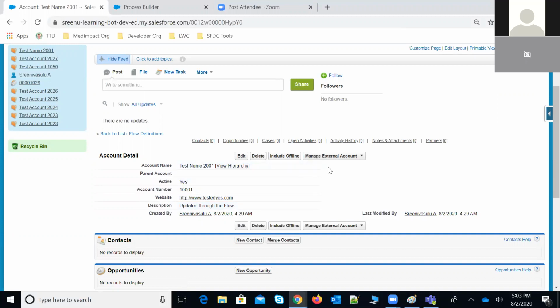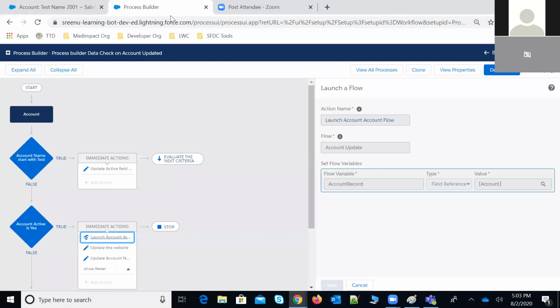Okay. So let me go to the process builder. Just quickly, I'll open the process builder. You can see what conditions we wrote and what update actions it is performing here. Let me open this. So this is the process builder created on the account object. Here we have written two criteria: validation criteria 1 and validation criteria 2.